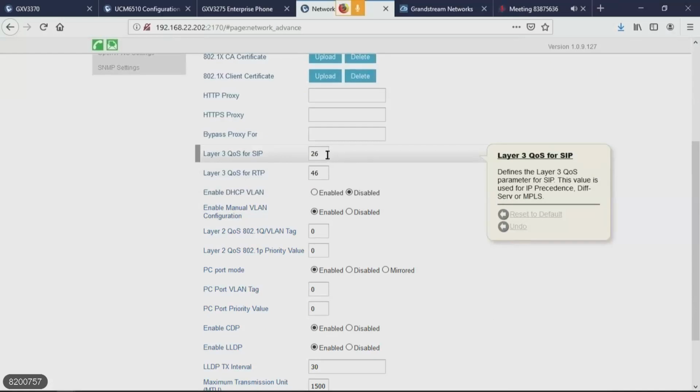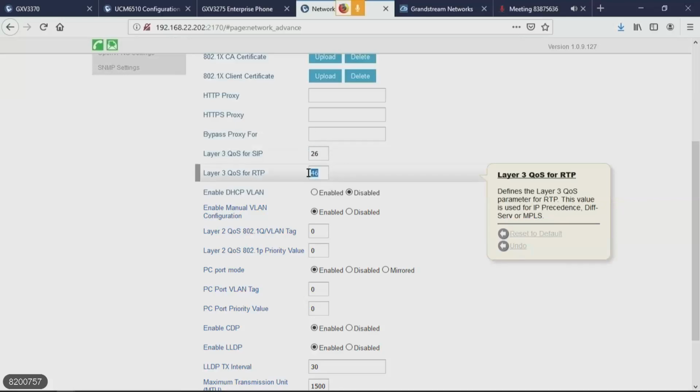The phones by default are configured with DSCP values 26 and 46. For RTP, the phone always sends the RTP traffic with EF, which means expedited forwarding, and the value of 46, which means this traffic is delay sensitive and has to be prioritized over other traffic.